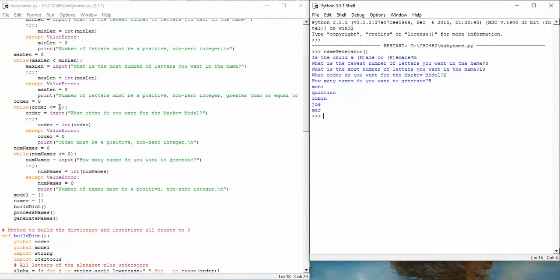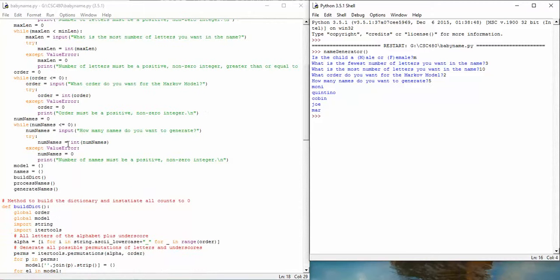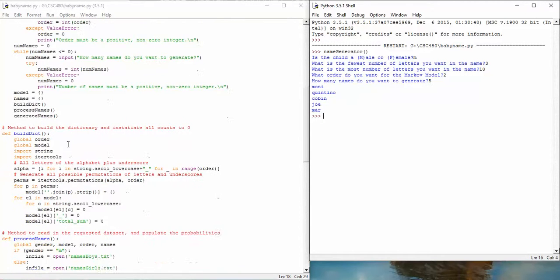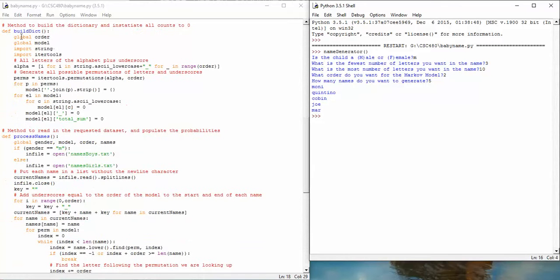The order has to be an integer greater than 0. And the number of names must be an integer greater than zero. Once that's done, I build up my dictionary, which is just instantiating all the possible permutations. I'm using some built-in Python functions. I take all of the lowercase letters of the alphabet as well as the underscore and generate as many versions of that based on the order.